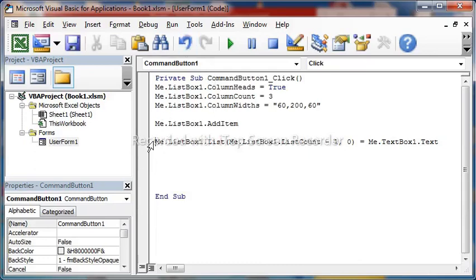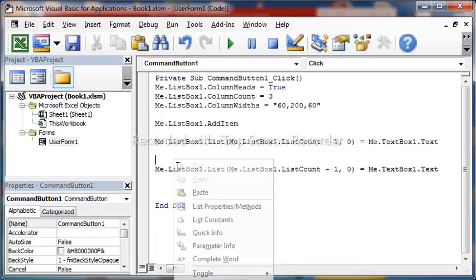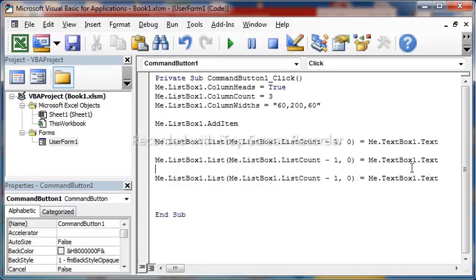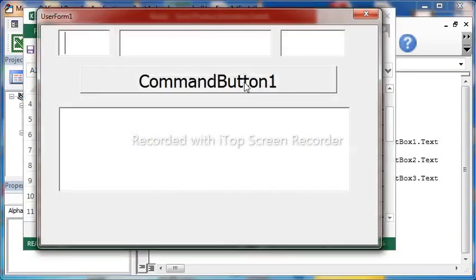Now three columns. Text box 1, text box 2, text box 3. The column 0, column 1, column 2, 3 column. This list count is the number of the list. How many lists to add, and count by. Okay.